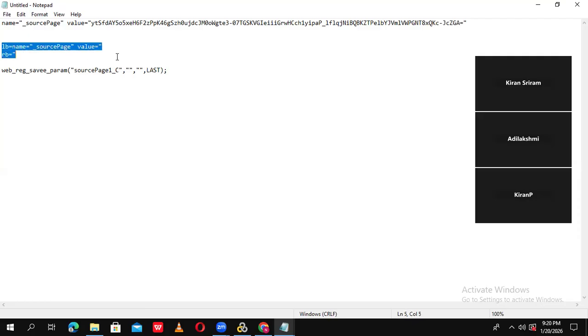Next, left boundary. This is the left boundary. You can copy and paste the left boundary within the double colon. We can pass this value, and RB, we can copy the RB also within the double colon. So now the function is ready.